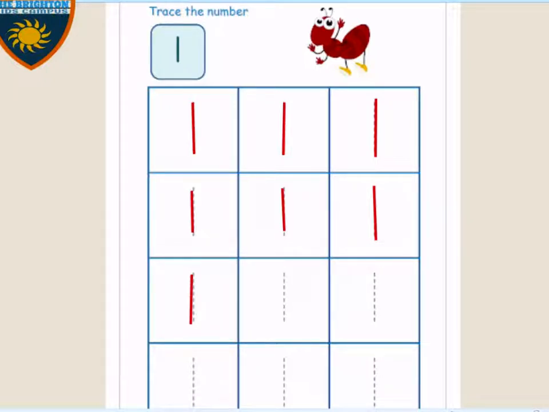One. Go down and down. One number. Go down and down.